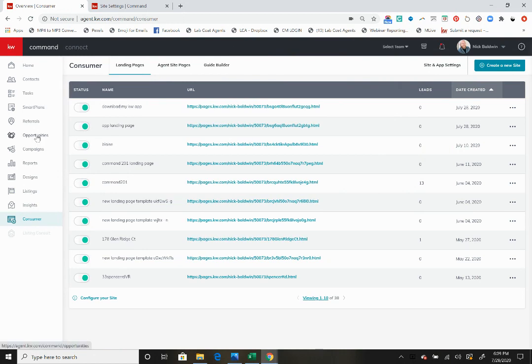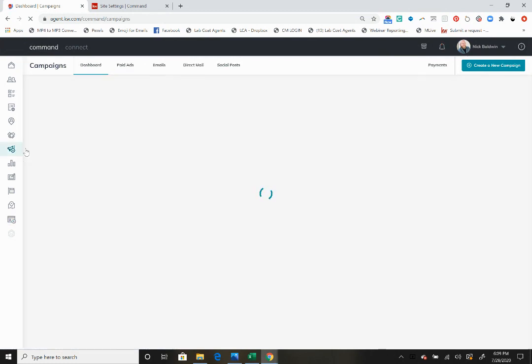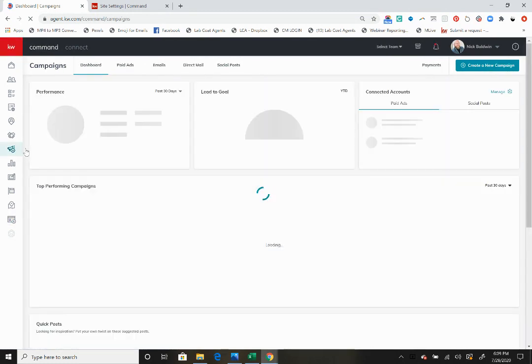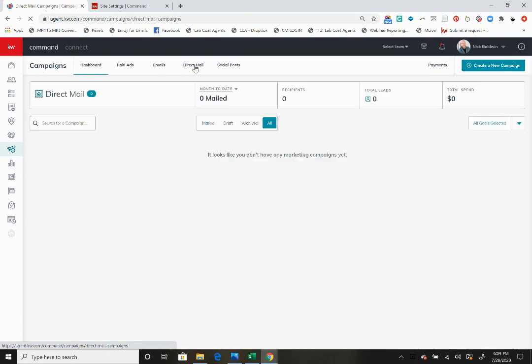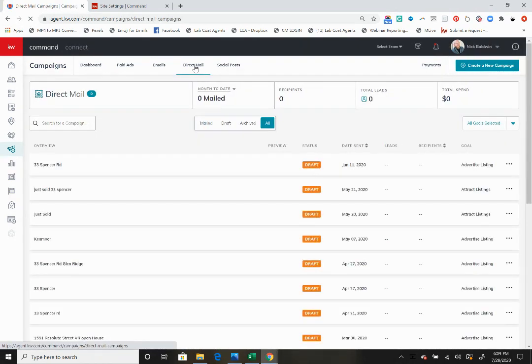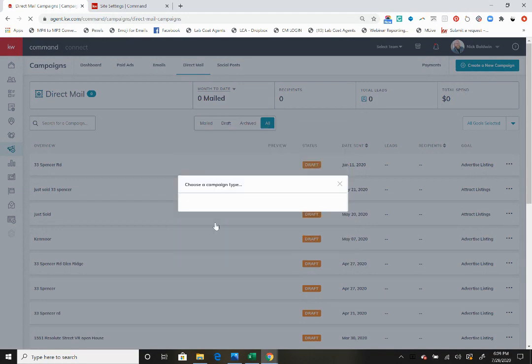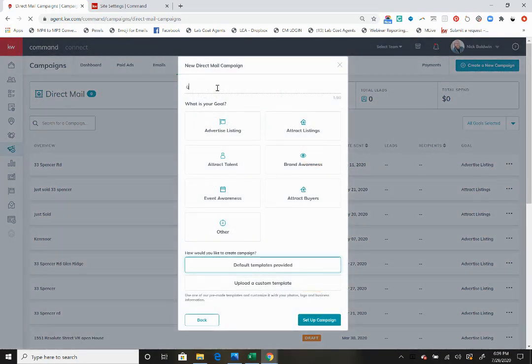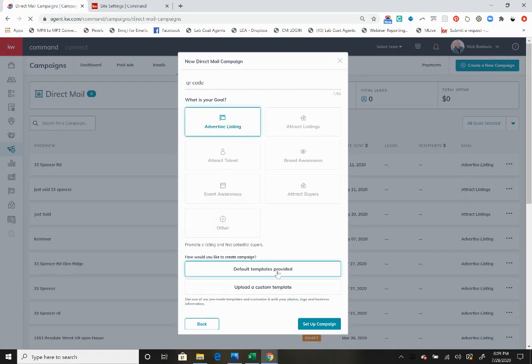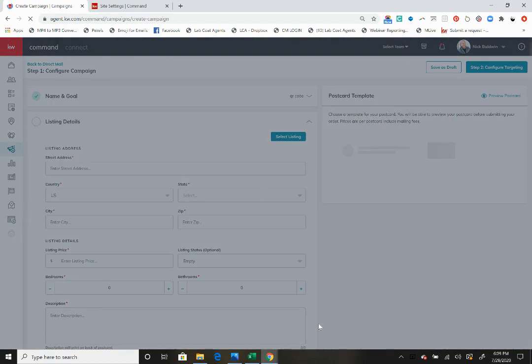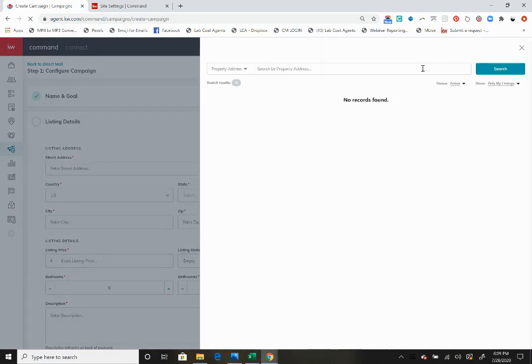Now what I want to do is go to campaigns, okay? And in campaigns, I'm going to go to direct mail. I'm not sending a postcard, but this is how I'm going to improvise and grab my app's QR code. I'm going to create the new campaign, click direct mail. I'm just going to call this QR code, and it doesn't matter, advertised listing. We're going to use a default image provided because again, we're not creating a postcard. I just need to get a QR code.